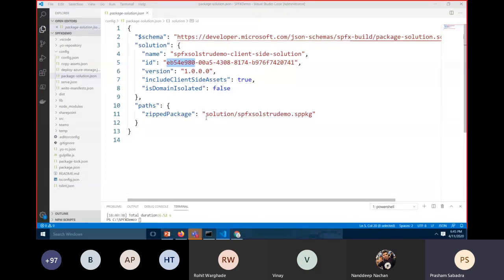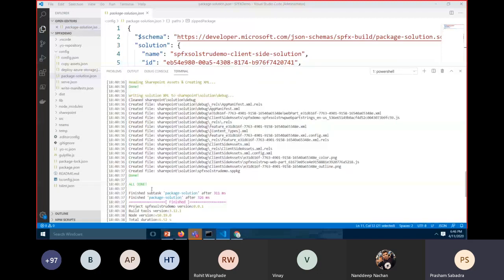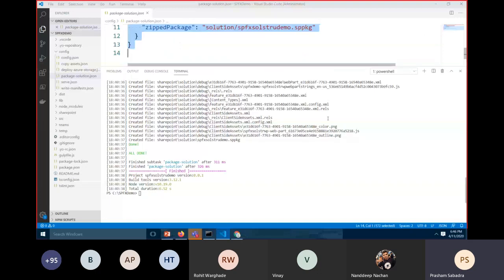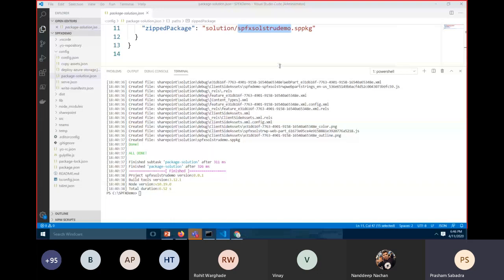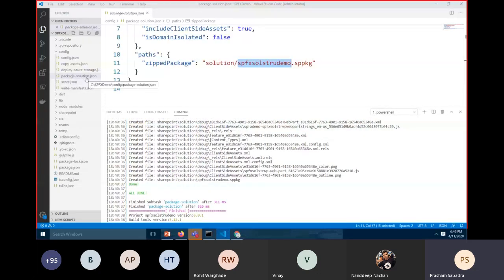And then again, the important thing is it generates the SPFx package. So when we run this final command, package-solution --ship, it generates the SPFx package file into the folder. So this is the SPFx solution structure demo, the package name. This package name we could change to whatever package name we need to give. So that was the package-solution.json file.